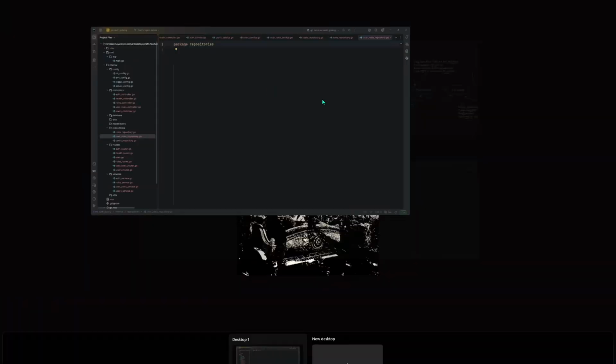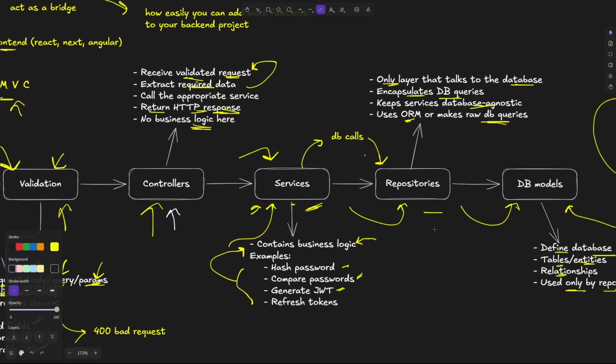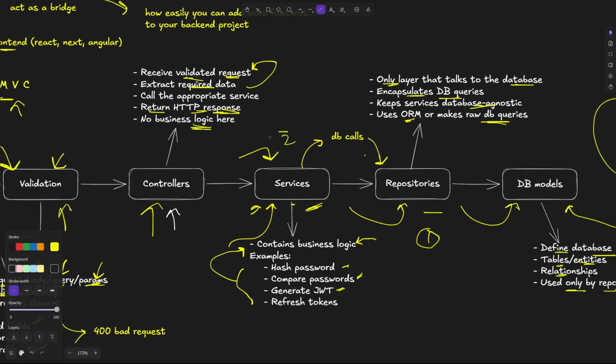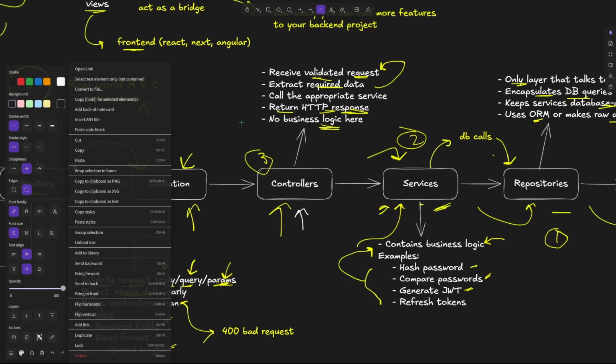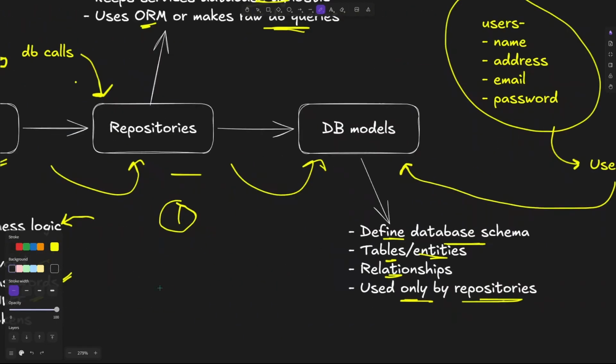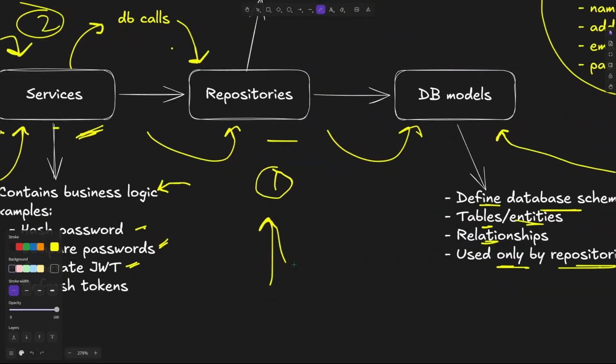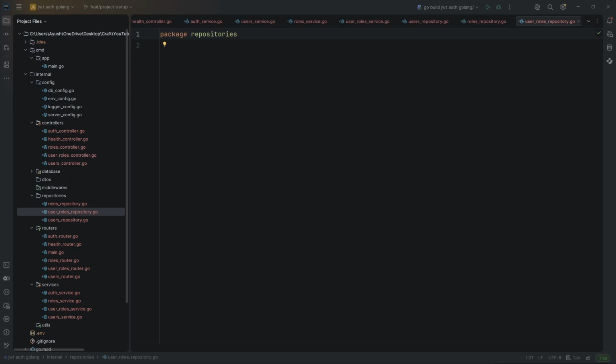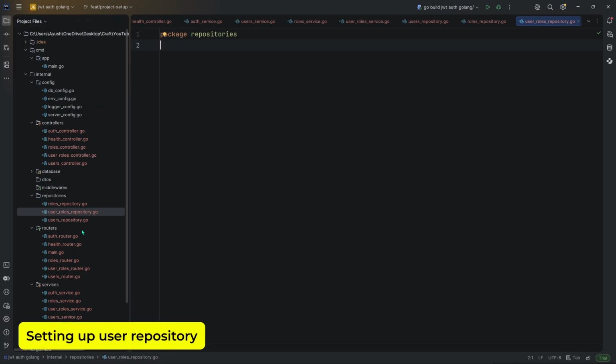Now once that is done, at first we are going to create our repository layer, and then we are going to create our service layer, then our controller layer, and then our routers layer. So let's first come over here and create this repository layer. For our repository layer, the flow of how it is going to work is that we are going to first create interfaces for our repositories. Alright, so let's get started.